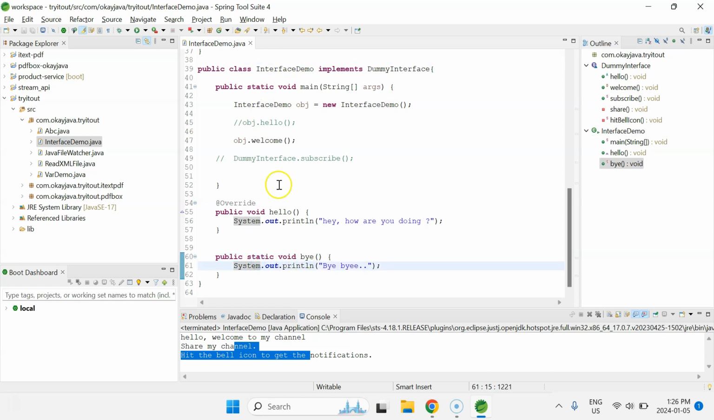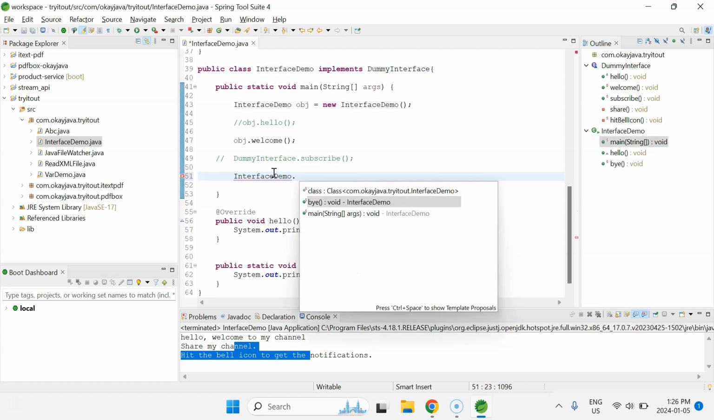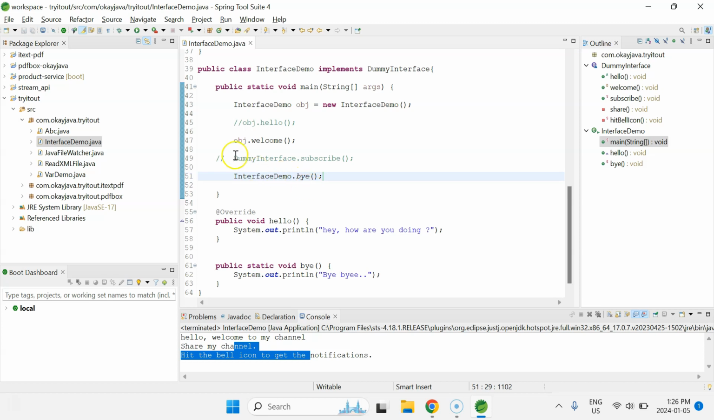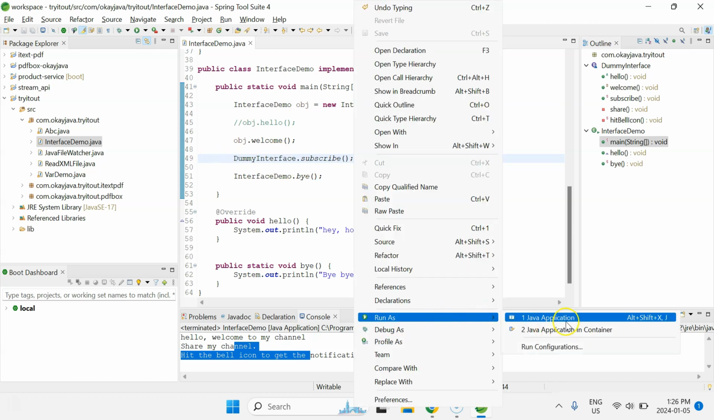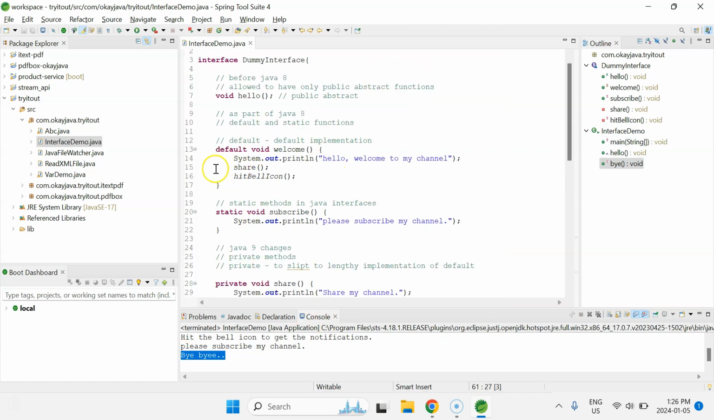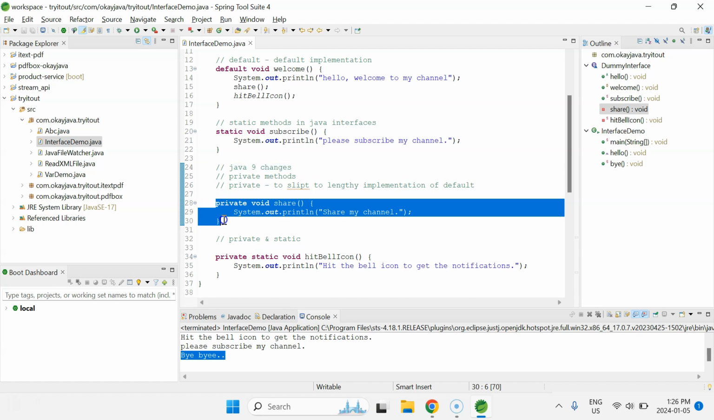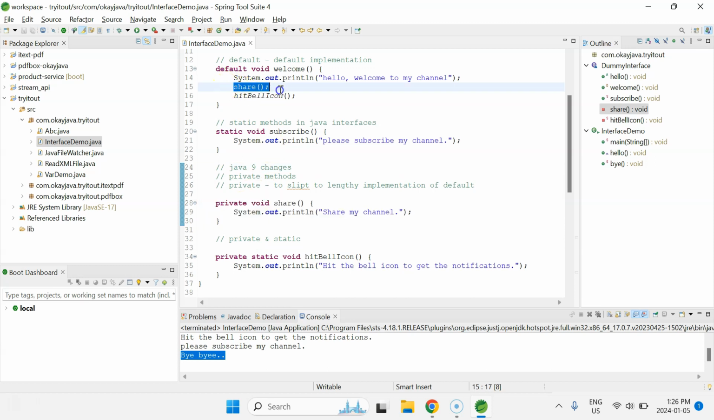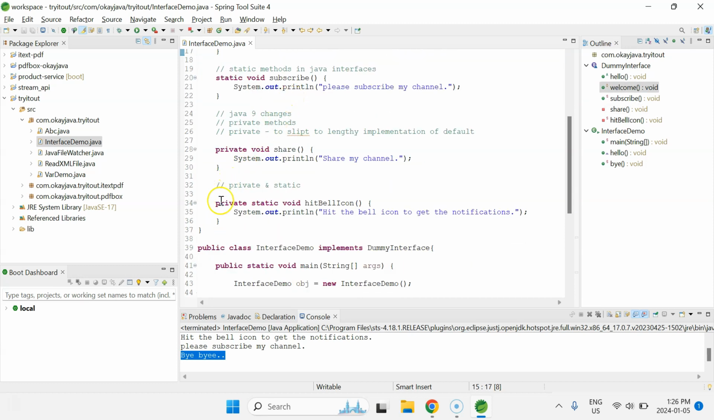How can I call this particular function? Because this is a static function, I can simply make use of my class name dot and call bye. In the exact same fashion, if we have any static function in the interface, we can call the static function by using the interface name. Let me just run as Java application. This bye is from the static function of the class. Then we can have private methods that help you split the implementation of the default function, and in the exact same fashion we can have private and static as well in interfaces.